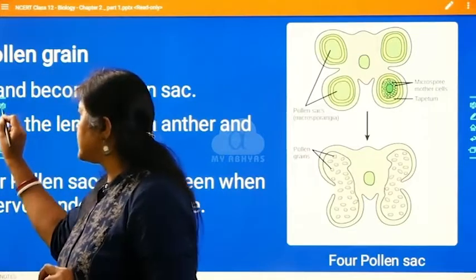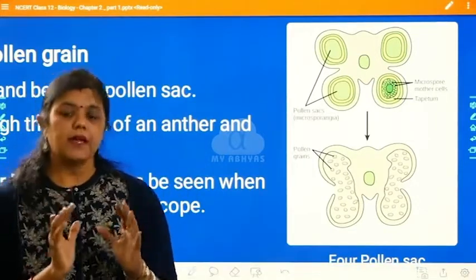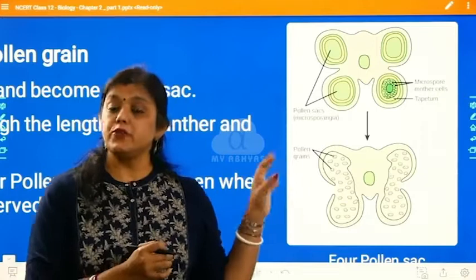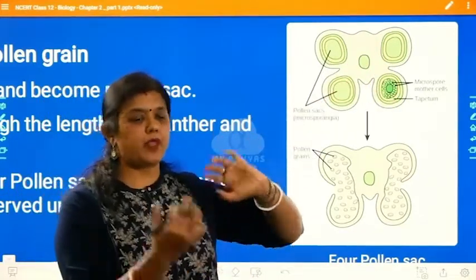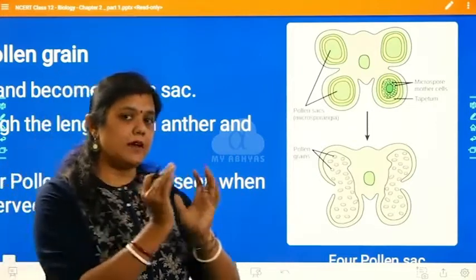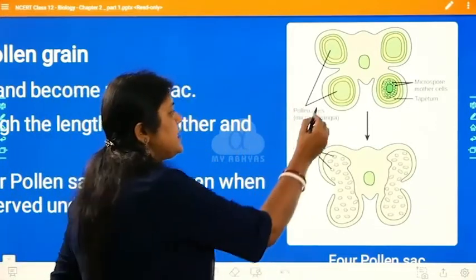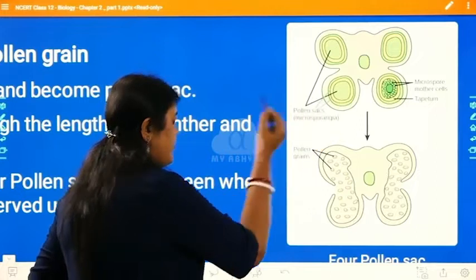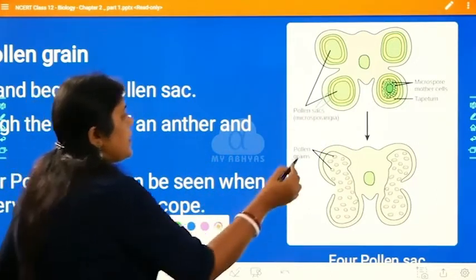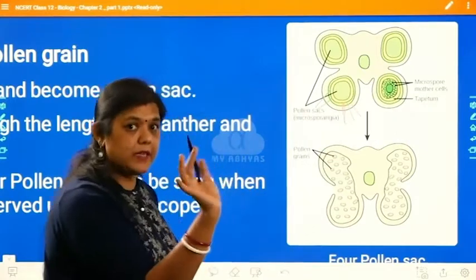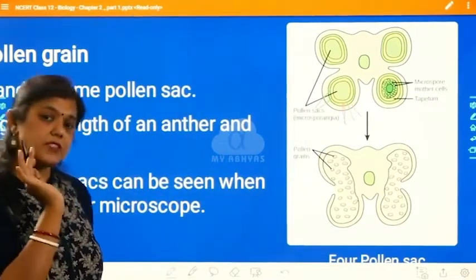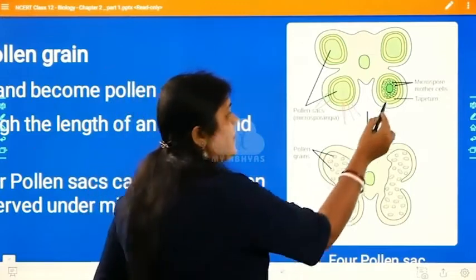Now, here what happens is that when the flower is growing and the microsporangia need to develop, all these 4 microsporangia will start developing. Nearby, there will be so many layers. Can you look at these layers? Yeah, there are 3-4 layers. I'll tell you about the layers, what the layers are and what their functions are. Everything I'll explain over there. But can you see this?